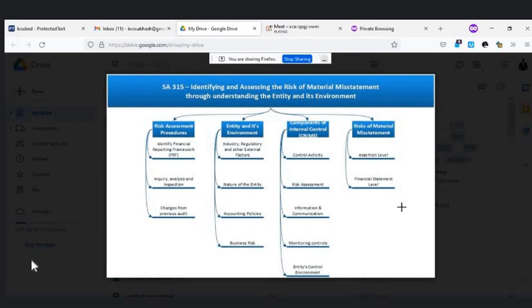Now, next one they are trying to explain is the risks of material misstatement. Where can these risks be? First, they can be at the assertion level or they can be at the financial statement level.